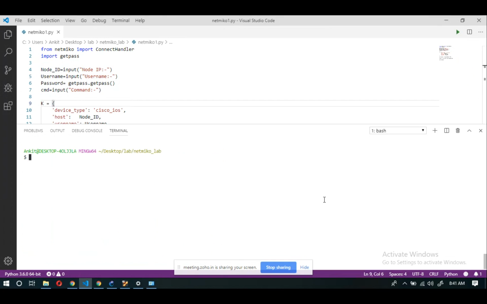Okay, now control S, python, it's asking me for the IP, 192.168.23.2. Username is admin, password is Cisco, and then it's asking for the command. Let me check with show ip route. Okay, enter.